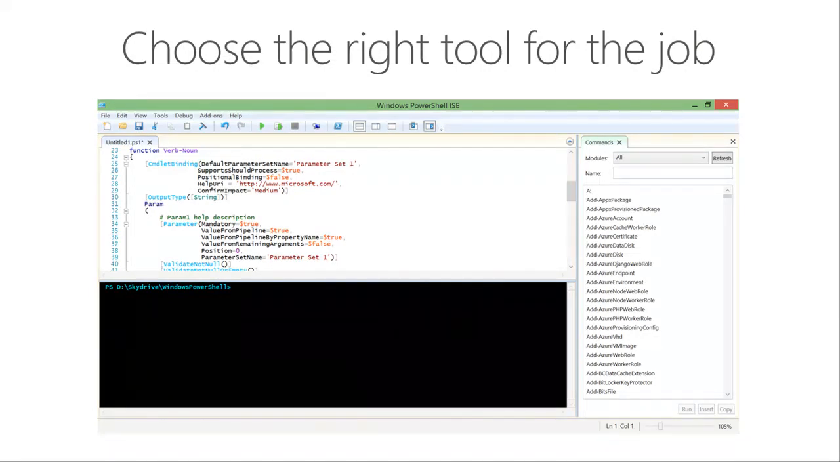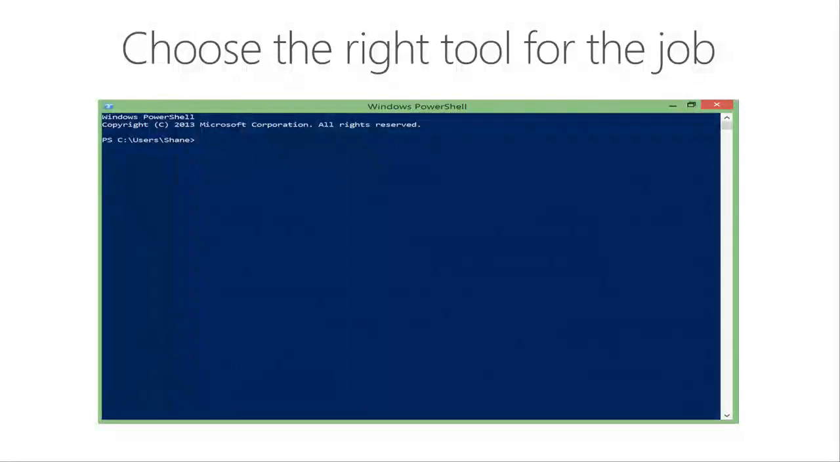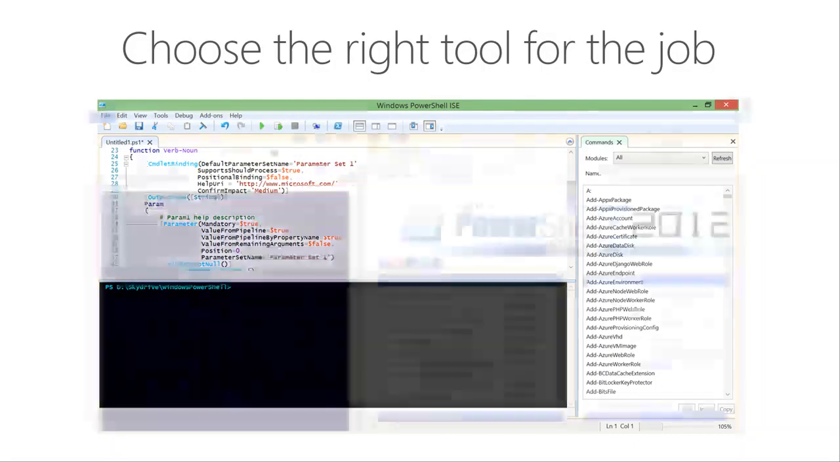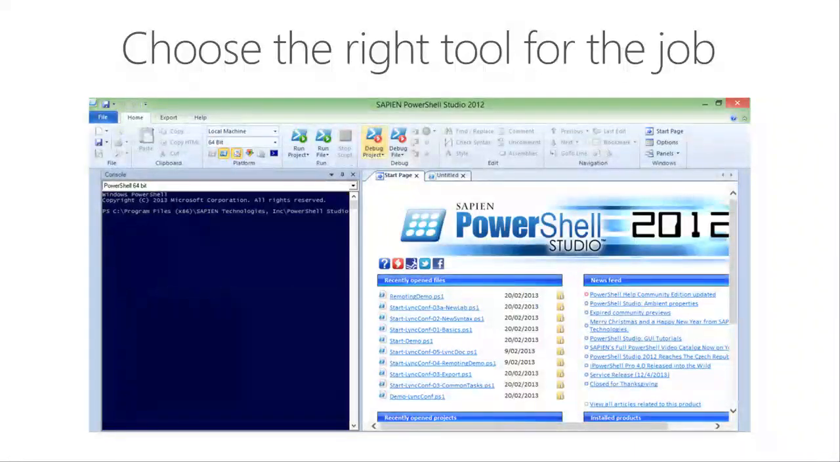But PowerShell is actually a management engine. So PowerShell.exe is an application that's accessing the management engine. Once again, we've got the PowerShell ISE accessing the management engine. And other third parties can also access it.